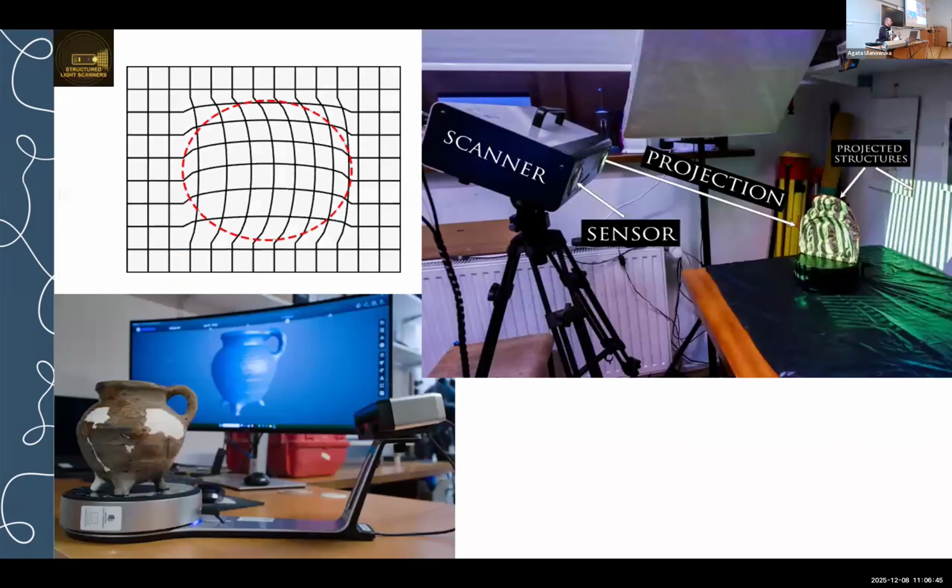And how does this technique work? So we have the device, a 3D scanner, which has a built-in projector and sensor. The projector projects light. So this is in the name of the technique. And it also projects structures known to the scanner. And those structures are straight black lines on a white background.